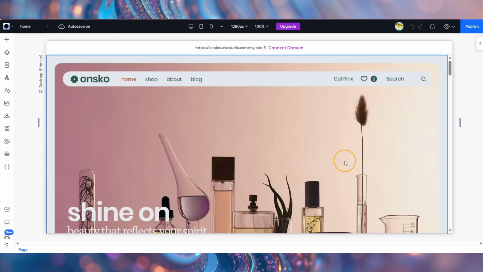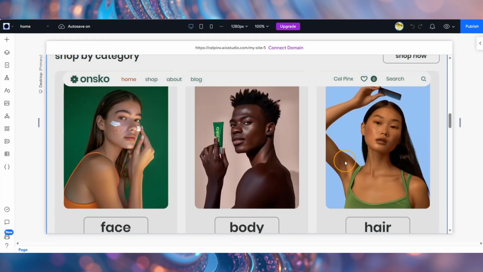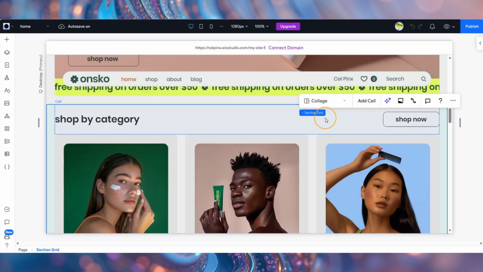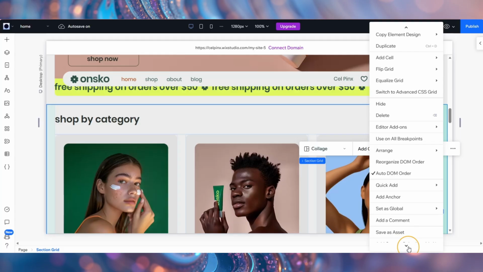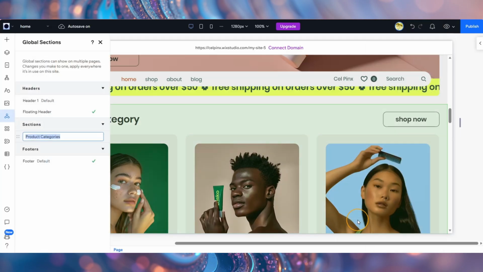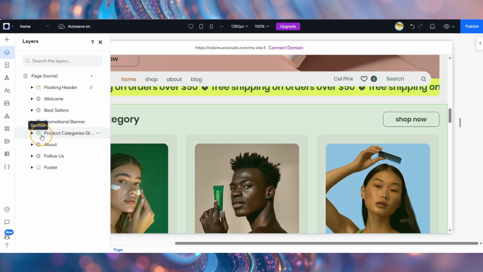So, how do you create a global section? It's simple. Simply select any section you'd like to set as your global section, right click on it, and here on the right click menu, look for Set as Global and select Section. Once added as a global section, you can rename it here. And if you go to the Layers panel, you'll also see it turn into a special color, letting you know it's now a reusable part of your site library.